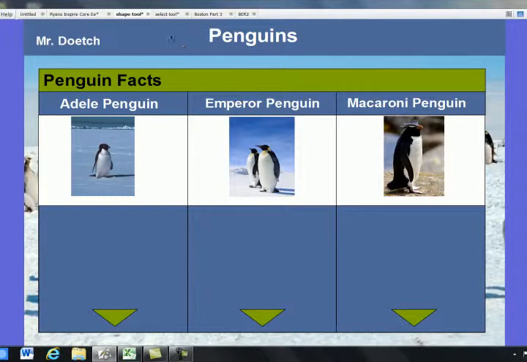Let's count them. 1 at the top, 2 is the green one, 3 is this blue one, 4 is this blue one, 5 is this blue one, 6 is this white one, 8 is this white one, 9 is this white one, 10 is this blue one, 11 is this blue one, 12 is this blue one, 13 is the green one, 14 is this triangle, and 15 is this triangle. So if you counted 15 shapes, you're correct.